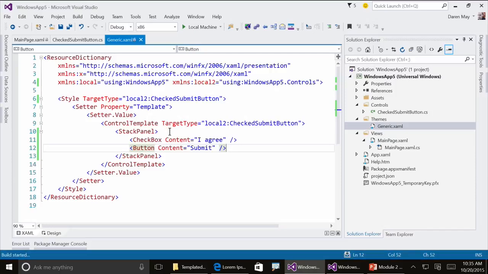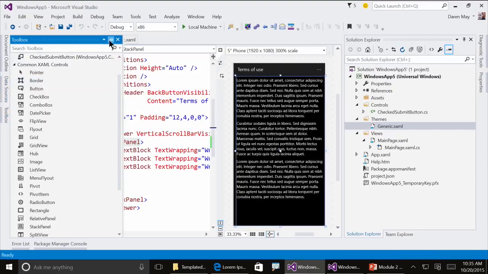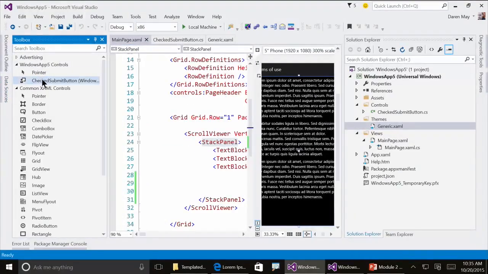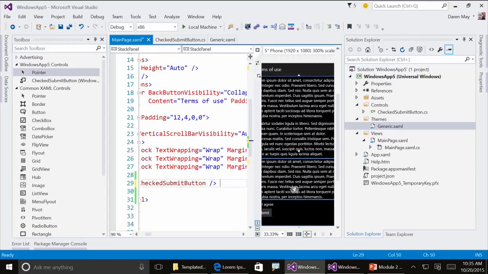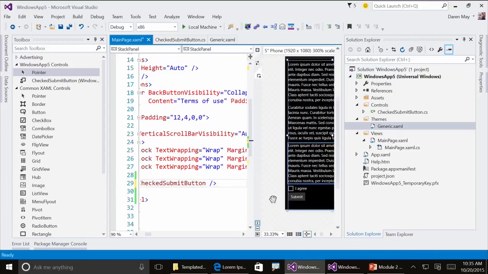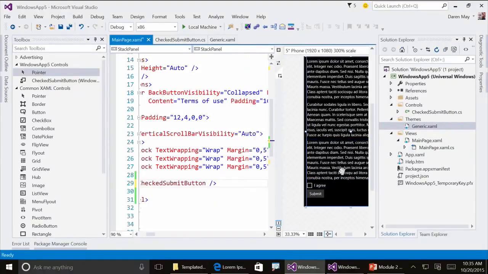Let's build this out. Jump over to XAML. I'll open up my toolbox here, and I should be able to see it. There it is. So there's my check submit button, or your check submit button, depending on how you want to name it. And I'll drag it in. I can see it right there. It's a problem with this resolution. It's hard to see everything. I spend more time rearranging windows.